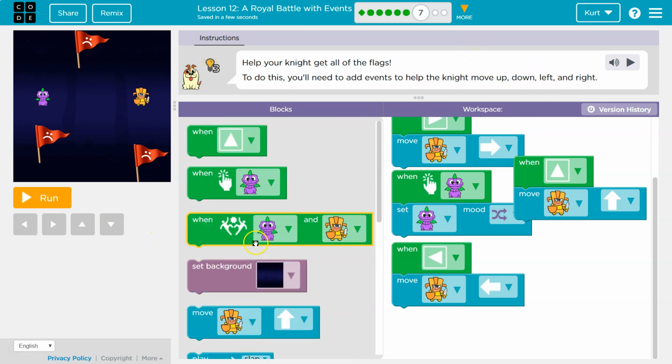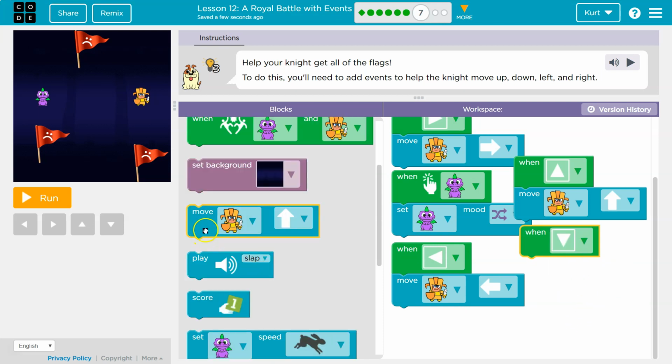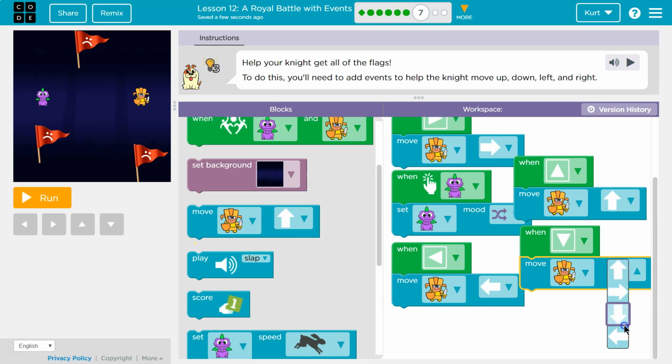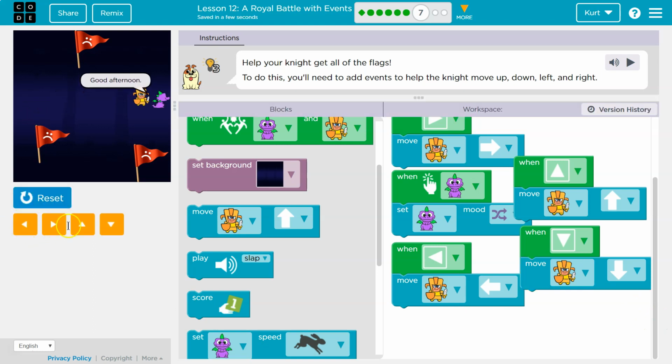Up, down, left, right. Okay. So when I click down, I want to move down. Let's give that a shot. Up, right. Okay, help get all the flags.